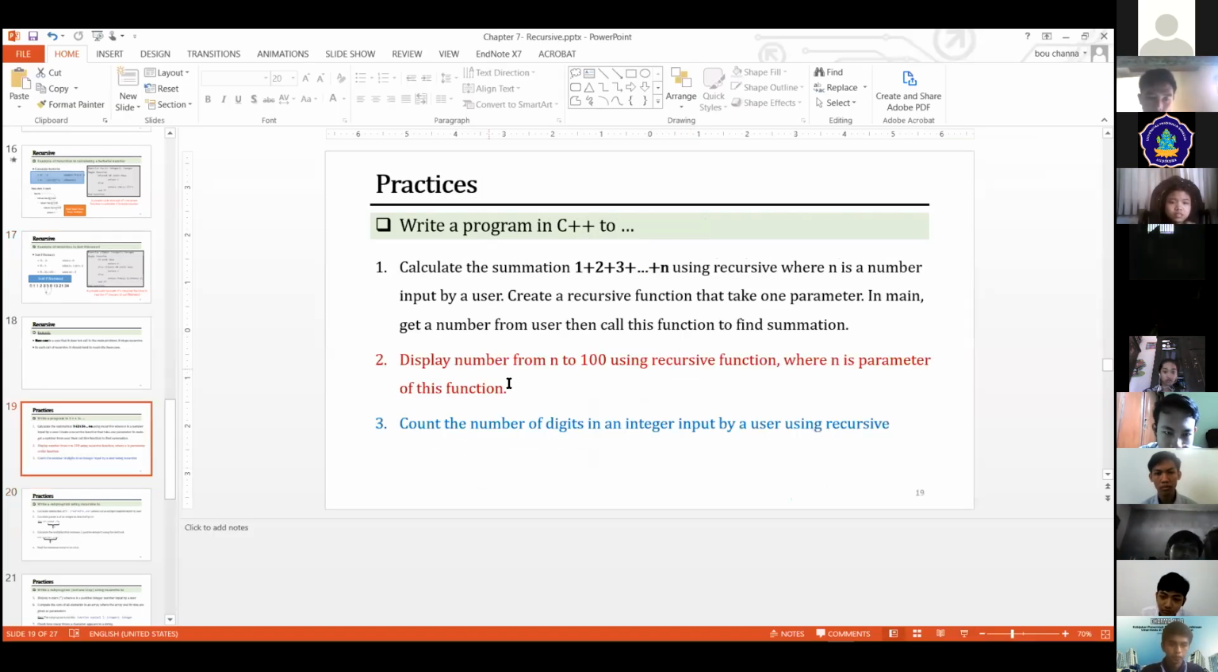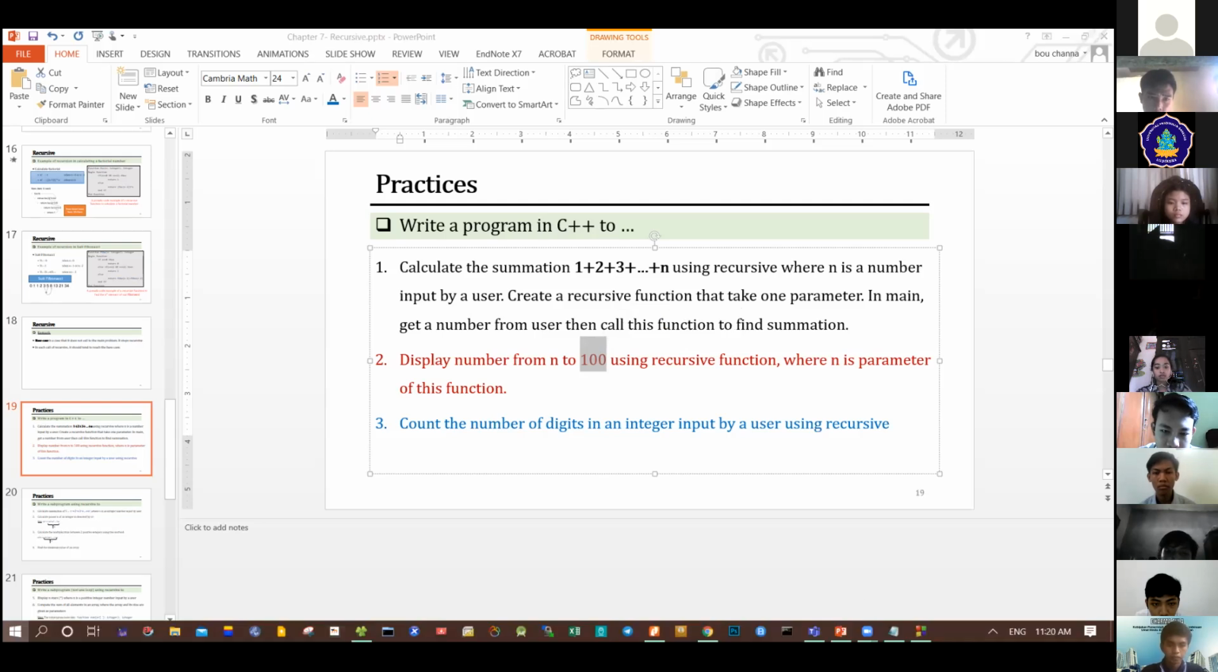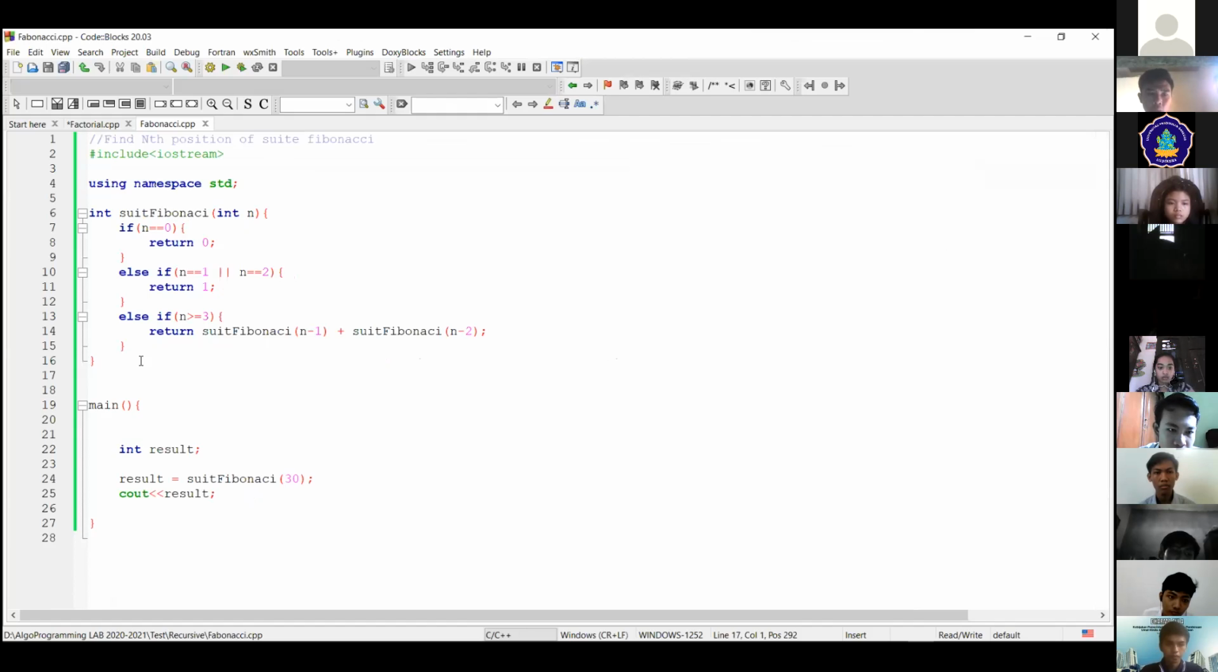So the goal here is we're trying to display numbers from n to 100. If I input n as 5, what we want is 5, 6, 7, 8 until 100, right? And 5 here is the parameter in the function. So this kind of problem can actually be easily solved by a loop, right? Here we practice solving it with recursion.